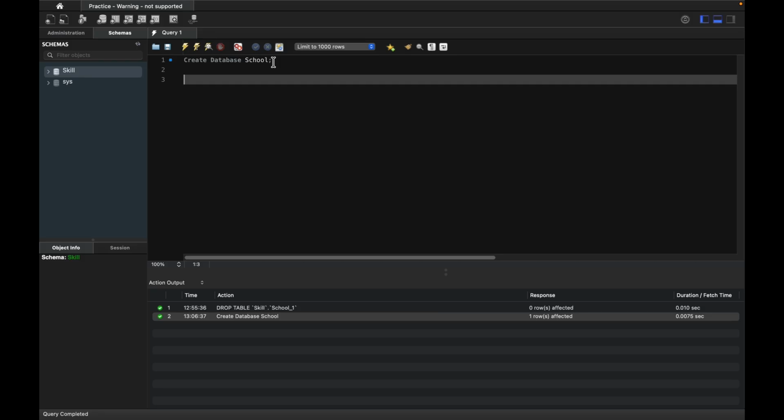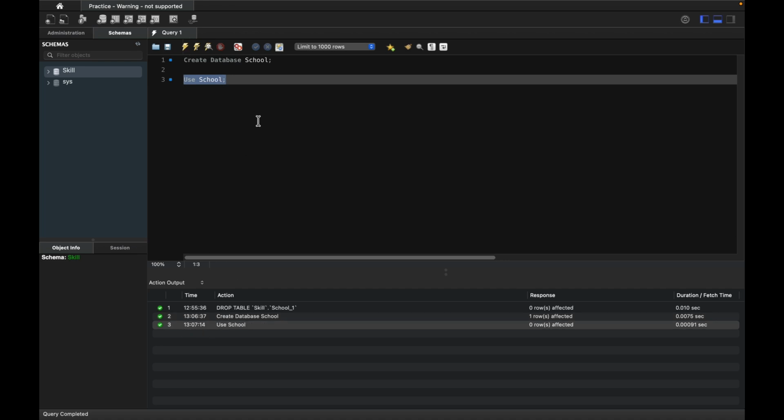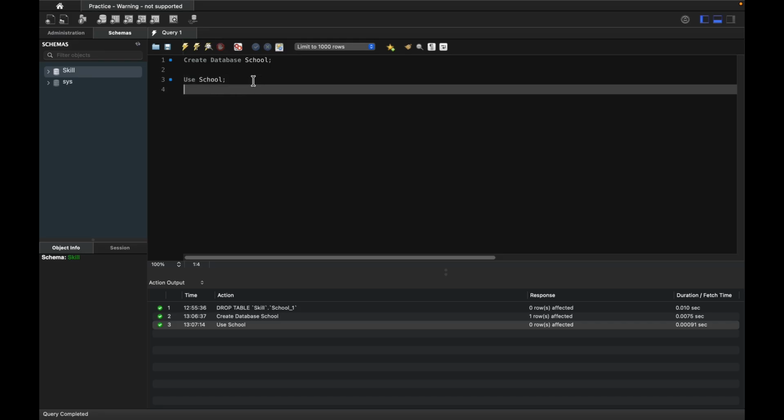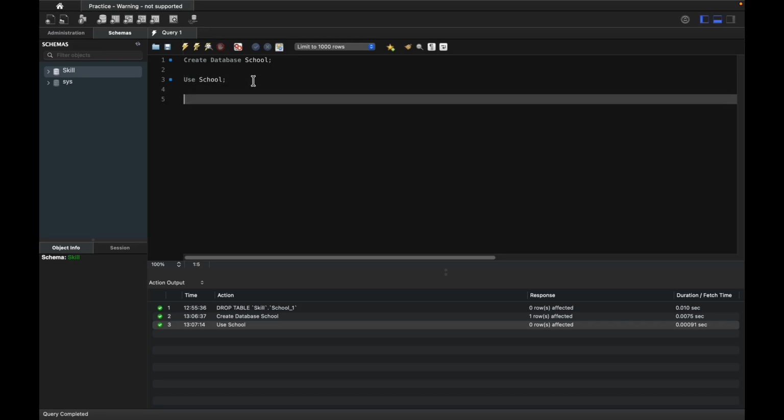Let's go down and try to use that particular database. This syntax tells us to use that particular database and perform any other action in it. We are using the school database. Yes, this has been executed and we are now using the school database. What do we need to do in this database? Yes, we need to create a table or tables.